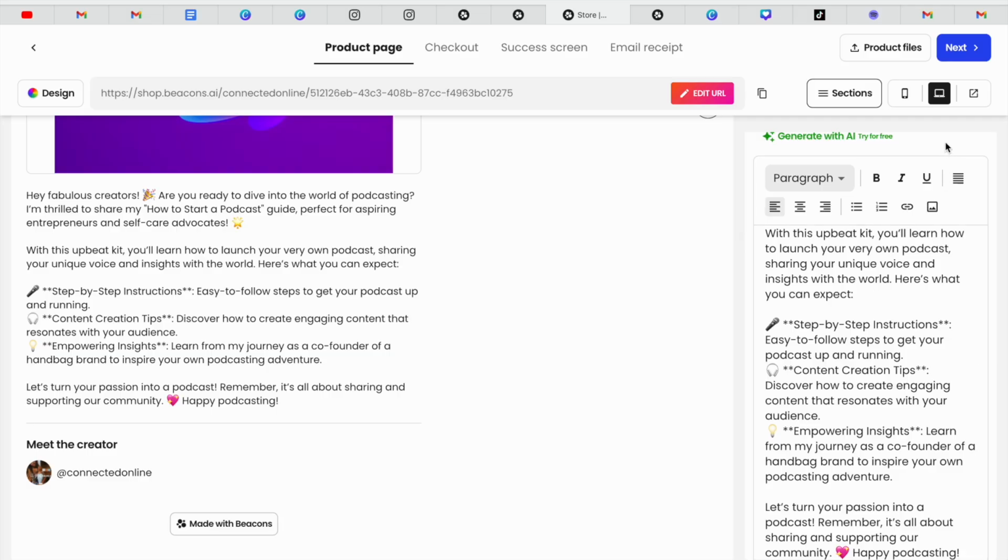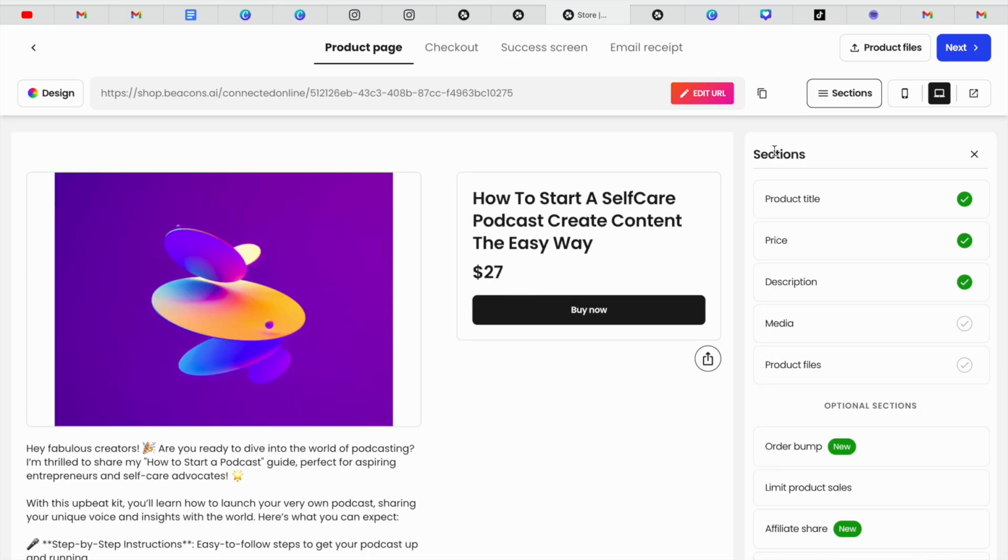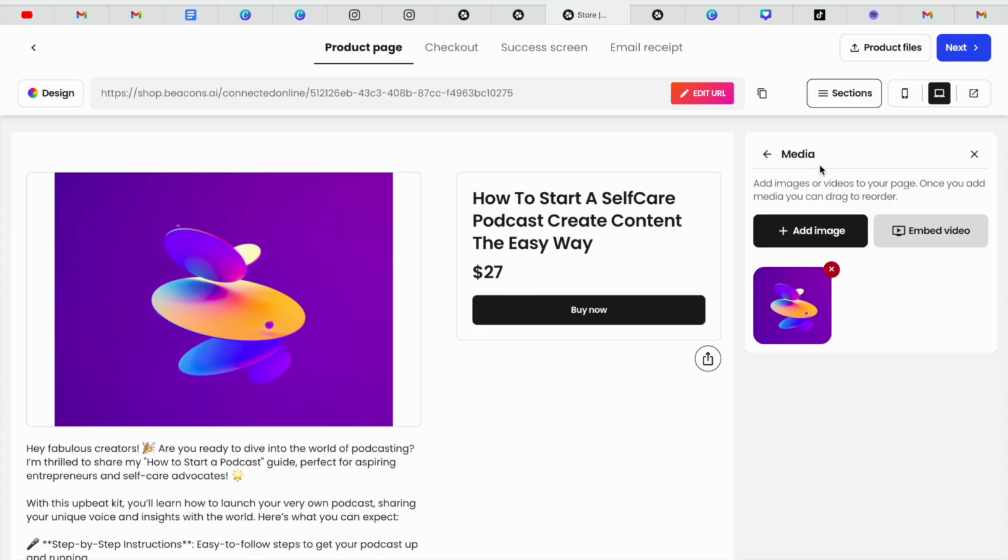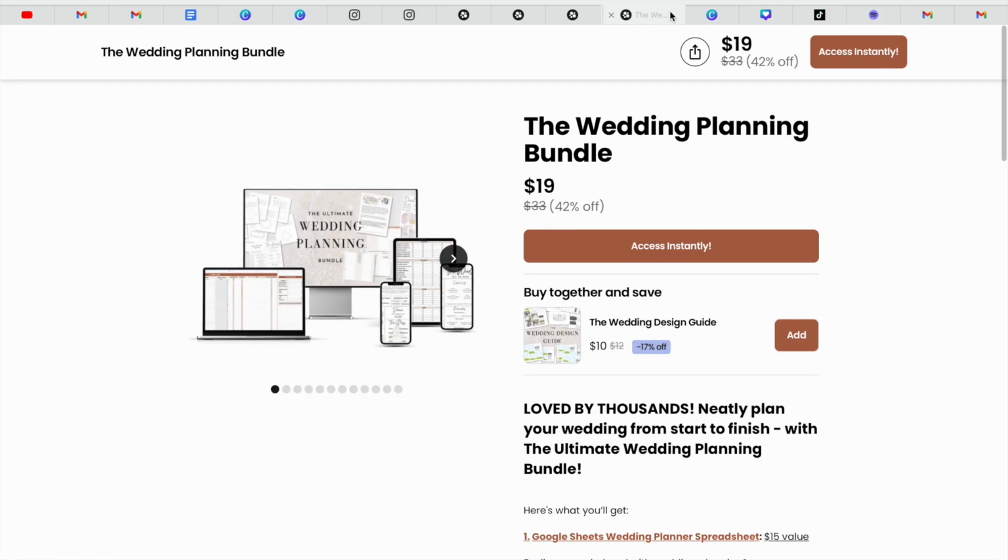So yeah, let's go back and click on media. Your media is where you add images or videos to your page. Once you add media, you can drag to reorder. So your media is this. These are your product mockups.